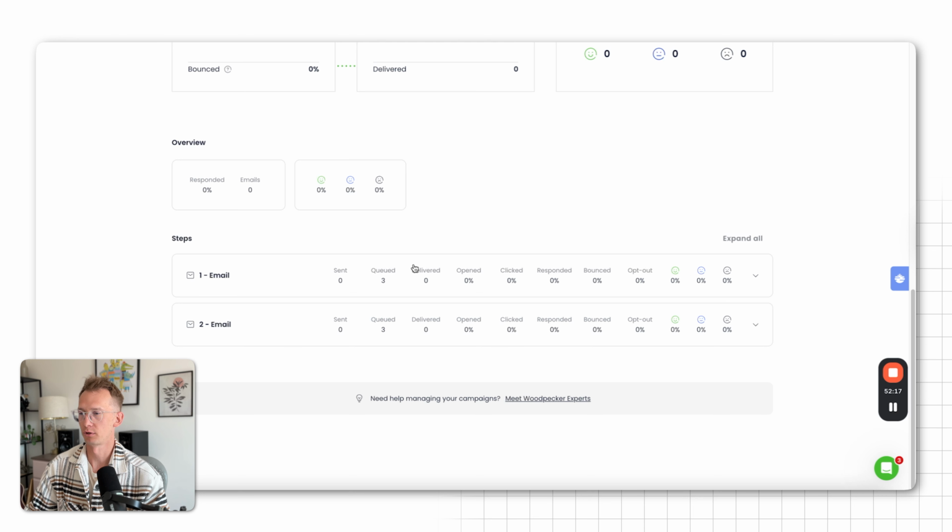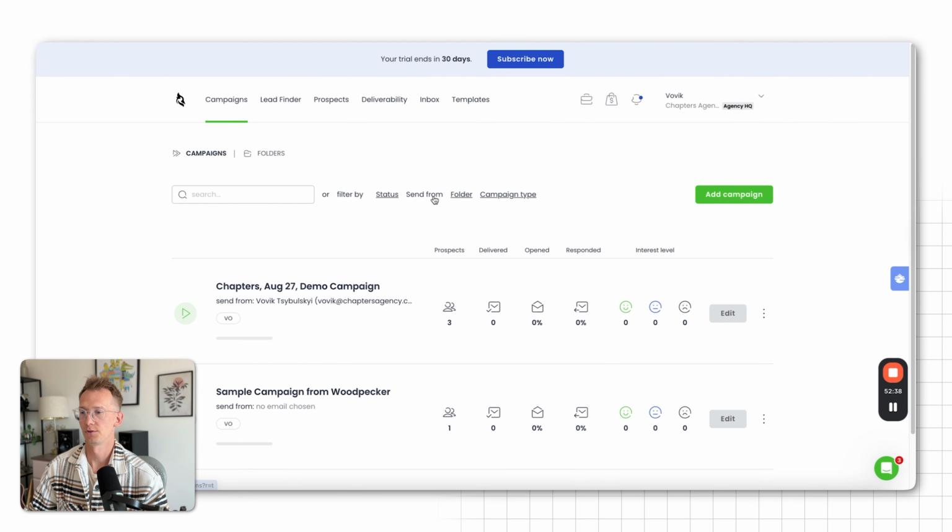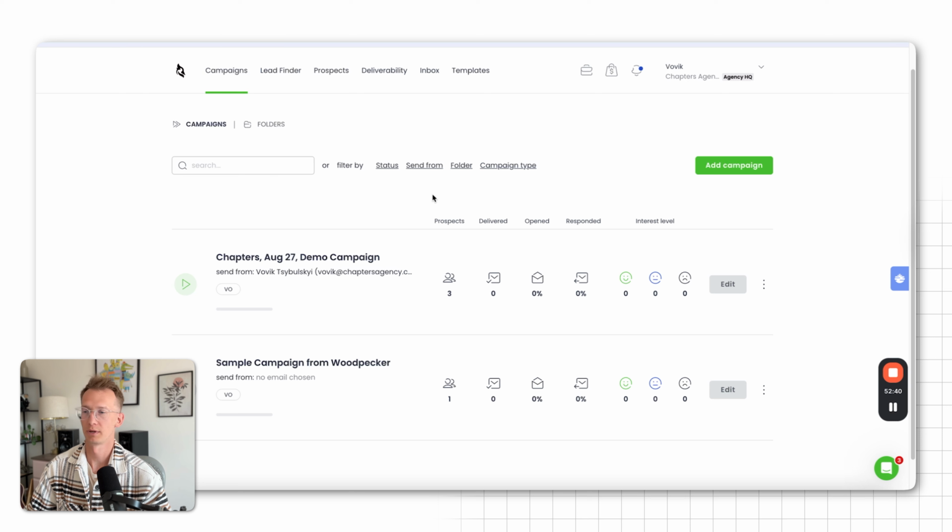And if you scroll down here, you will be able to see stats for each step in your sequence. Email 1, email 2. If you also do LinkedIn outreach, you will be able to see stats, how many people accepted your connection request, how many people replied, and so on. So basically, that's how the flow goes.